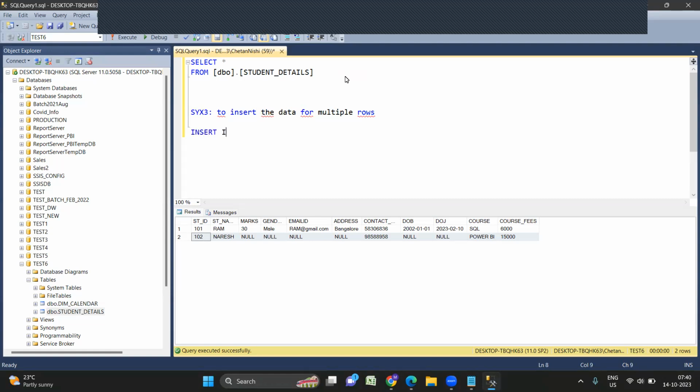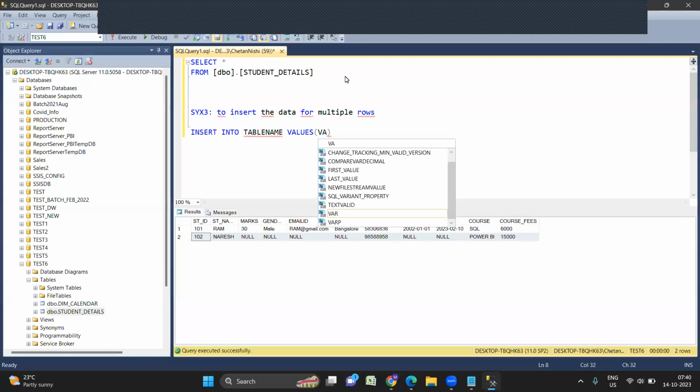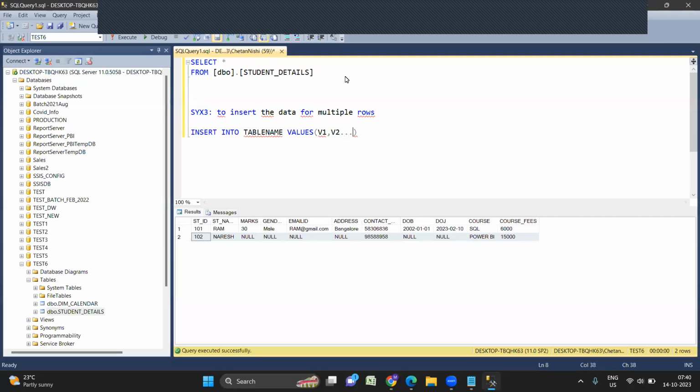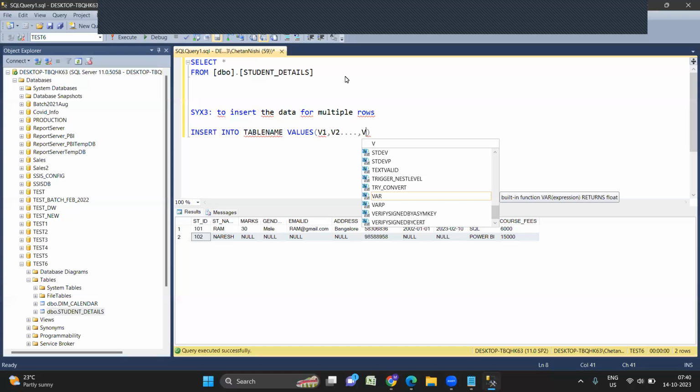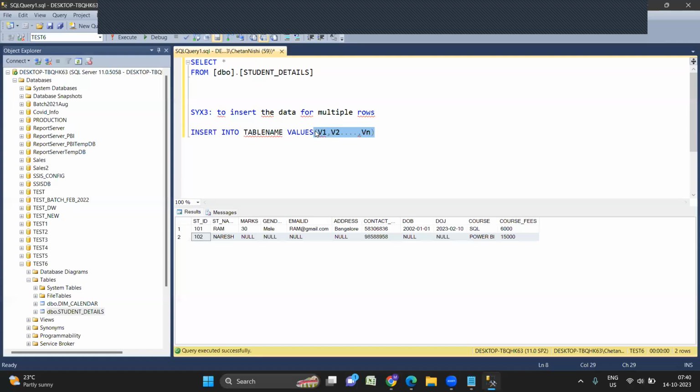Insert into table name values. Okay, so we have to mention V1, V2. If you have a number of columns, you have to enter the data for all the columns, right? So this is the syntax. Now we are adding this part again, just putting the comma here. We don't need to mention again and again, insert into table name values. So this is the syntax.